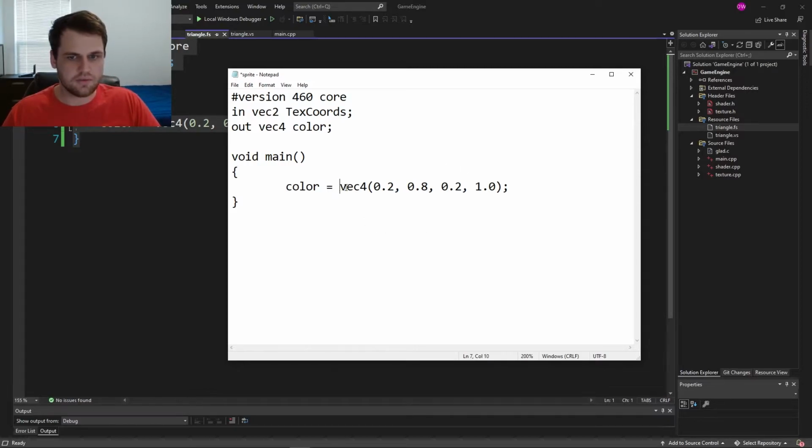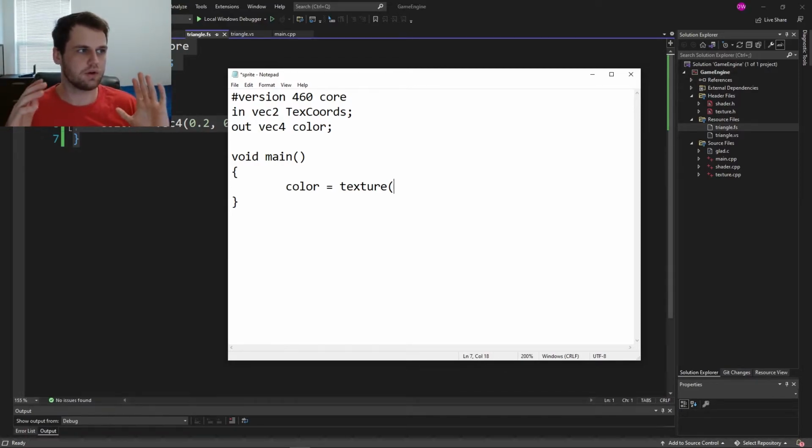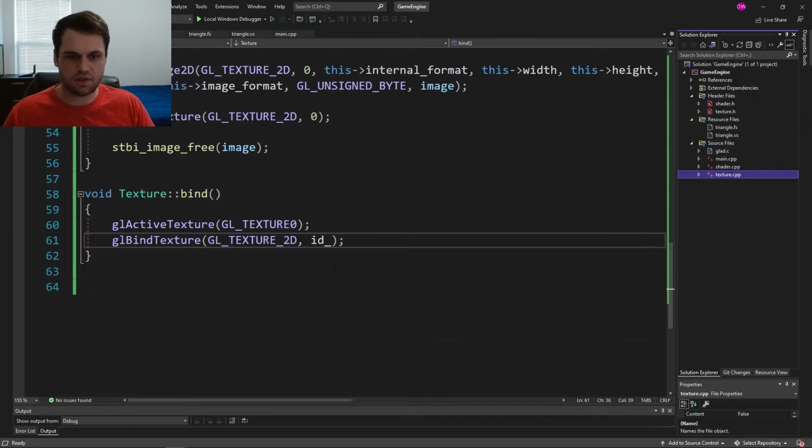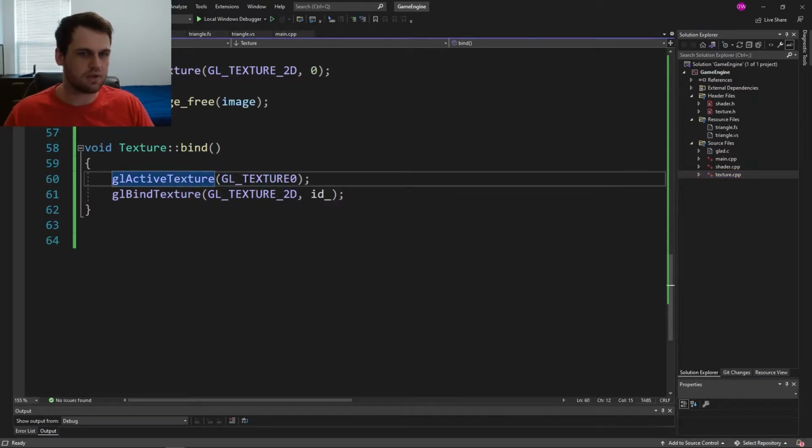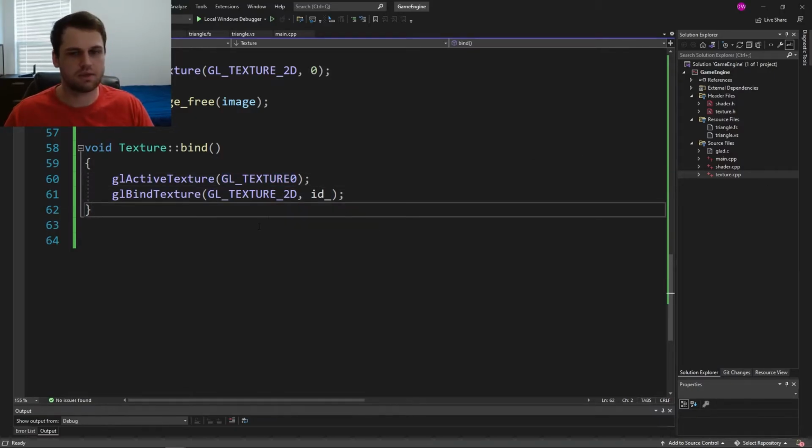And then instead of doing our color like this, there's a nifty little function here called texture. And texture takes in an image, or the image like text unit. So where are we binding our texture to? If you remember in the last episode, when we call that bind function, it first activates a text unit. So that's going to be text unit 0, and then it binds that texture to that text unit.